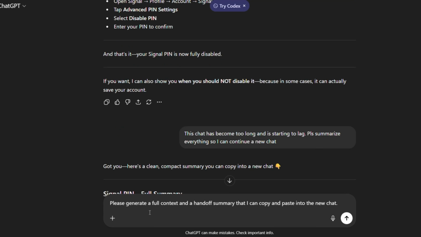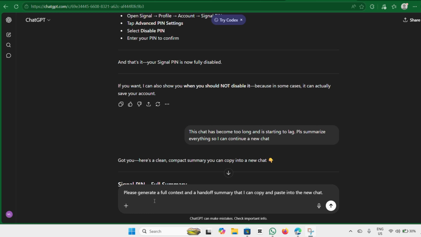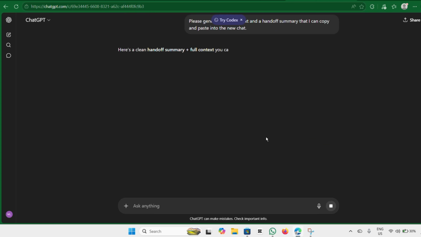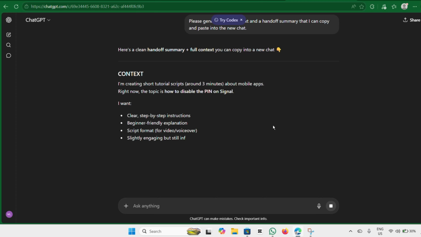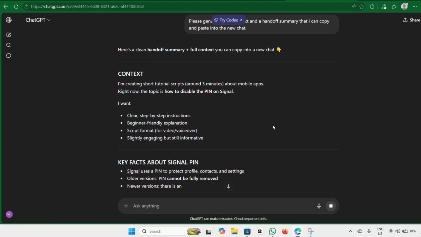So, once it responds, you can follow up with: generate a full context and handoff summary that I can copy and paste into the new chat. Then send it. So after it generates the summary, copy everything, start a brand new chat, and paste it there. So this gives you a clean, fast conversation while keeping all your context.